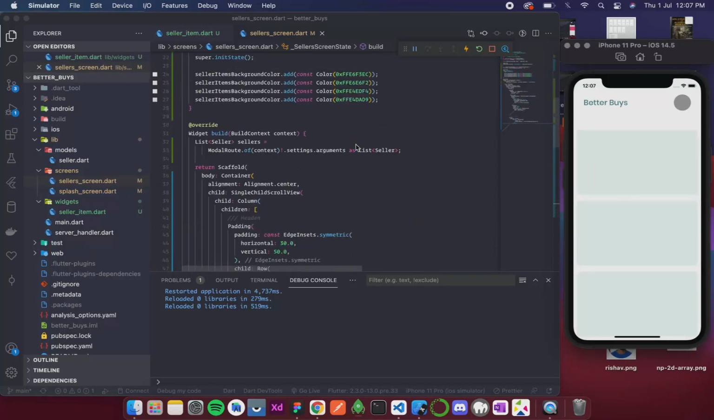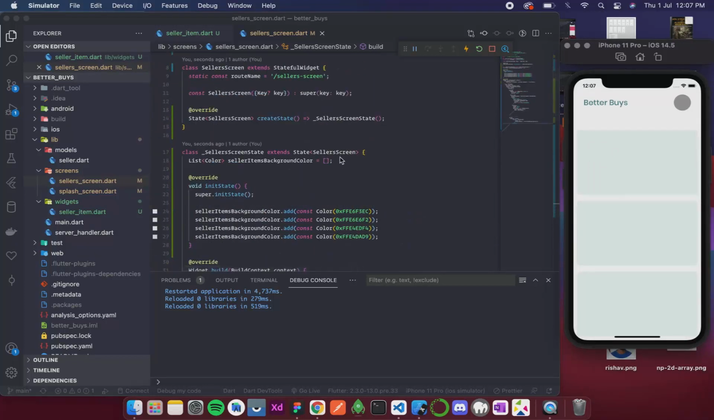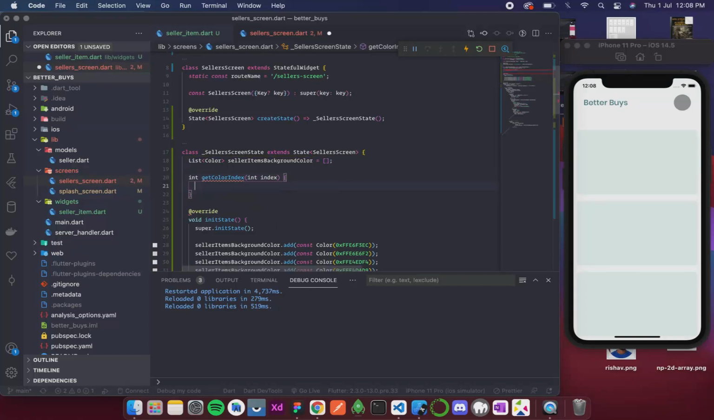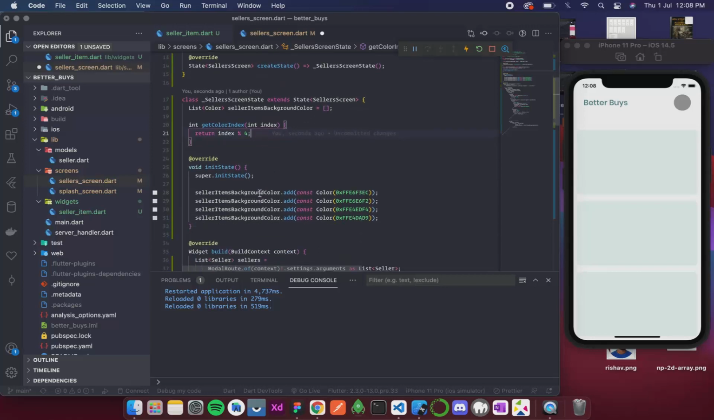So let's create another method that will return the index. For that I'm gonna make another method, int getColorIndex, and this will take the index of the seller item. Like 0, 1, 2, 3, it will work fine, but what if it is more than that? So what I'm gonna do is simply return index mod 4. With this, the remainders can be 0 till 3, that are 4 items, and we have 4 items over here.